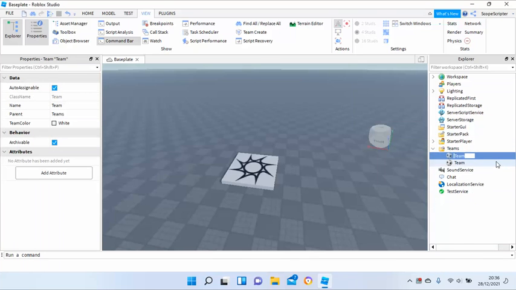And I'm gonna rename these teams. You can name these whatever you want, but I'm gonna name this one team one. And I'm gonna name the second one team two.